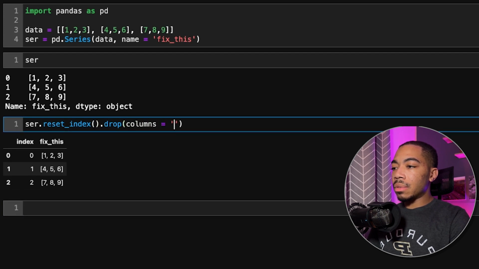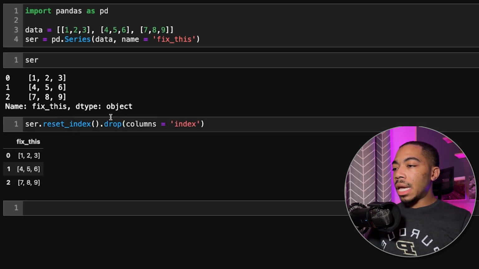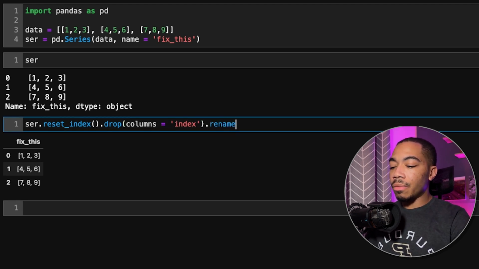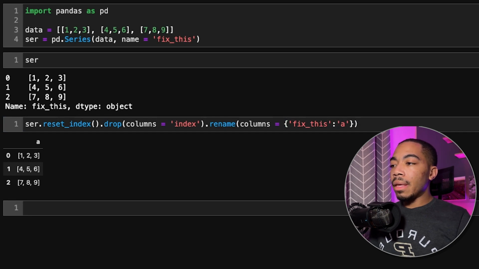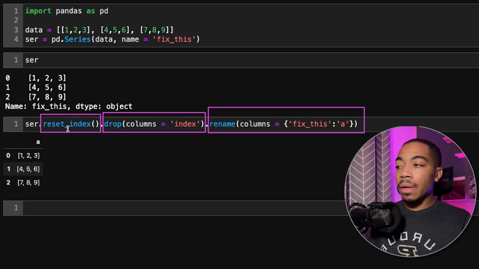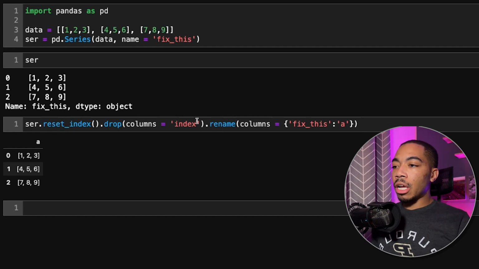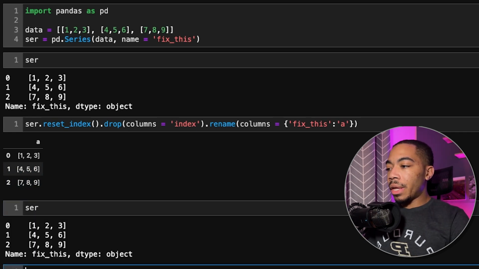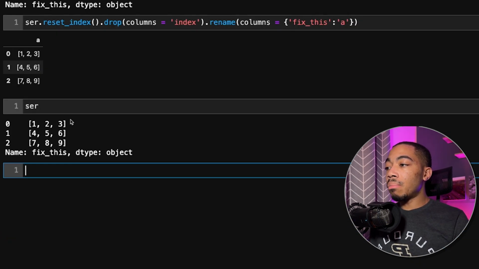So I would drop columns equals index, and then I might also add a rename to rename this column, for instance. So let's rename columns equals, and it takes in a dictionary. We're going to say fix this. Let's replace this, we just call it column A. And so in this 3-step method, this is very Pythonic. This would be considered okay. We can see that we have our reset, our drop, and our rename, and we get this data frame that looks pretty good.